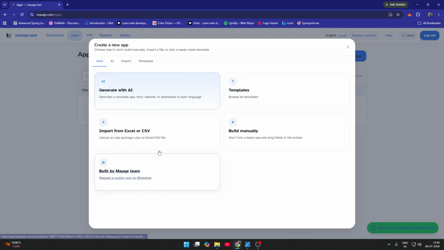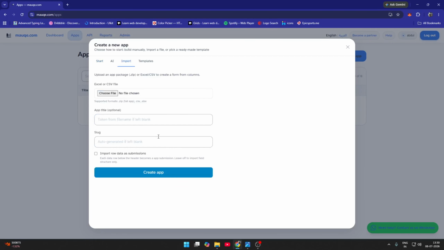The next option is import. If your organization already manages information using Excel spreadsheets or CSV files, you don't have to recreate everything manually.